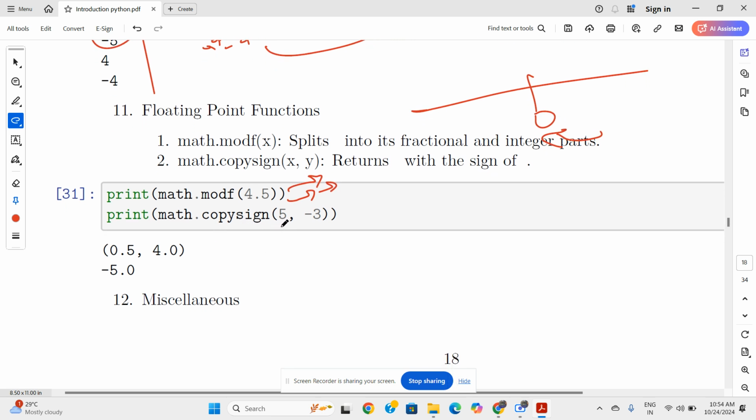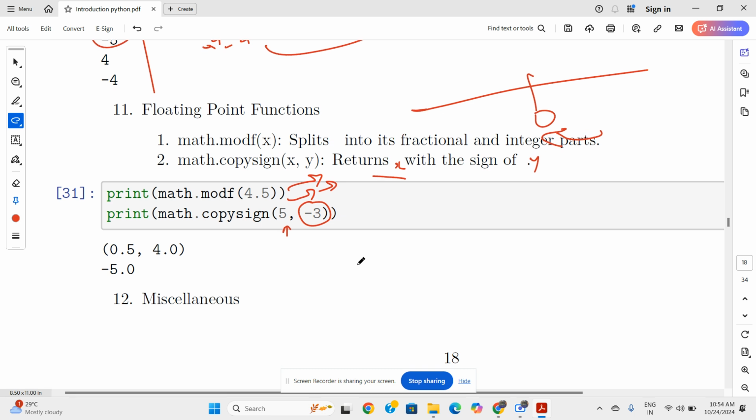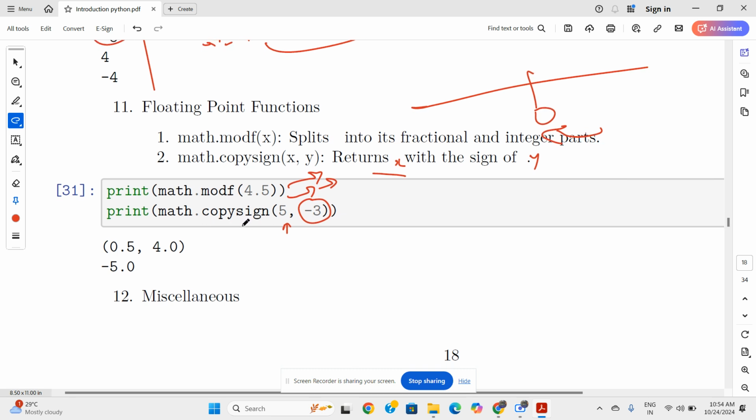Math.copysign of 5, -3 returns x with the sign of y. That is, the second number's sign is applied to the first number. So math.copysign of 5, -3: the sign of -3 is negative, so the result is -5.